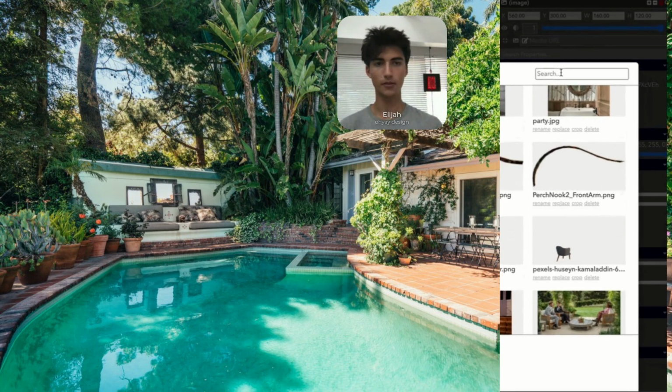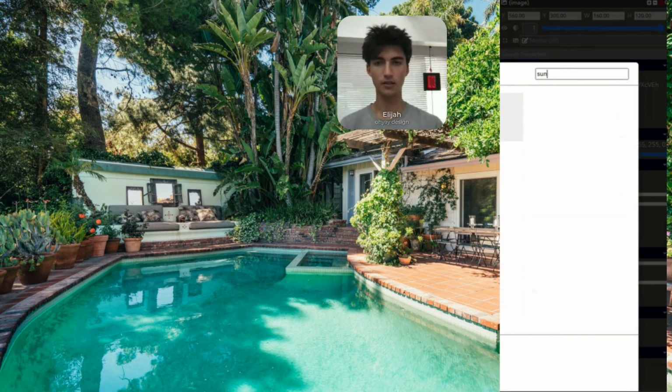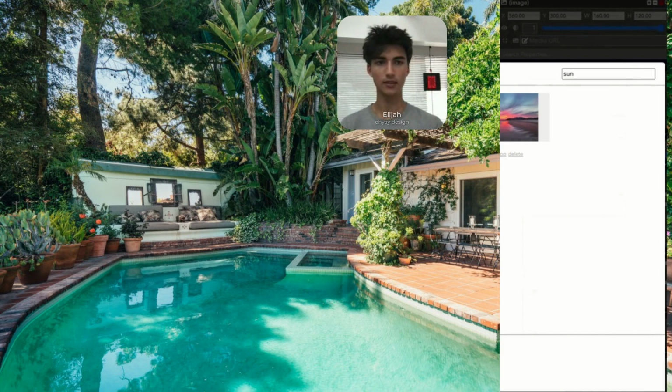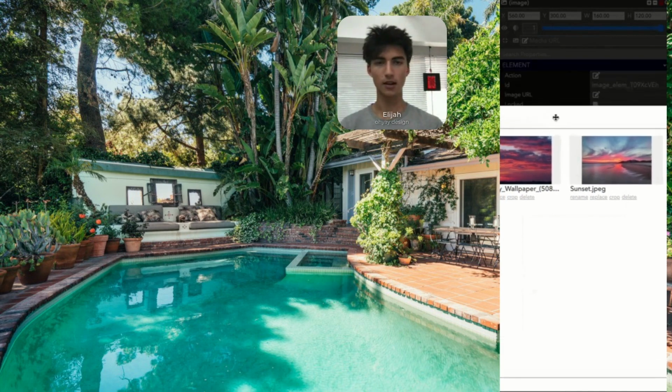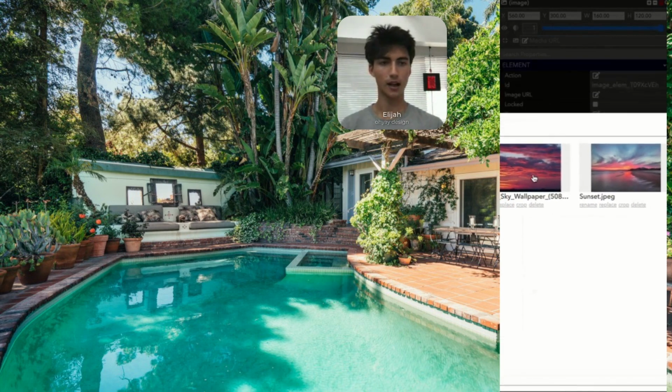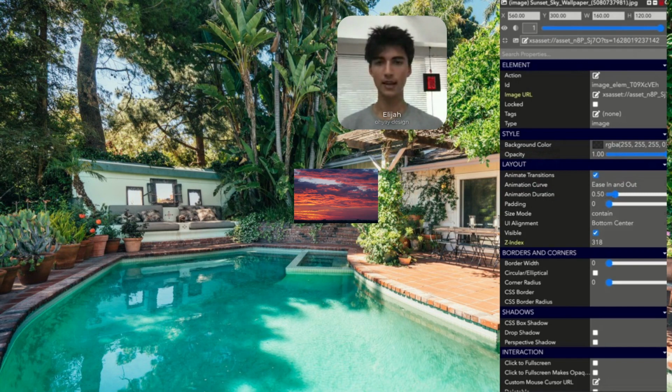So up here, if you search sunset, these two sunset options come up, and you're going to want to click one of these. I think this one's probably the better one to click on. So you can see that's now inserted as an image on your screen.